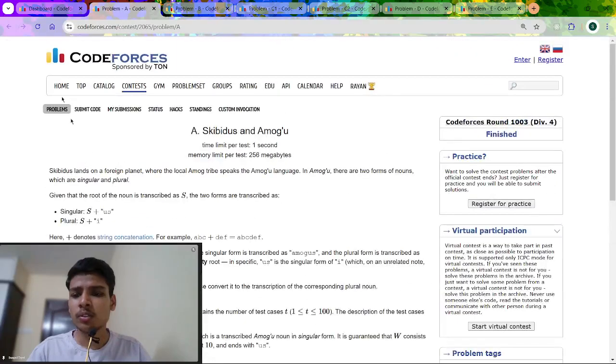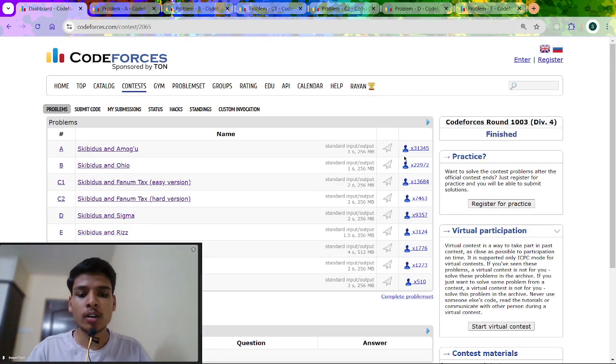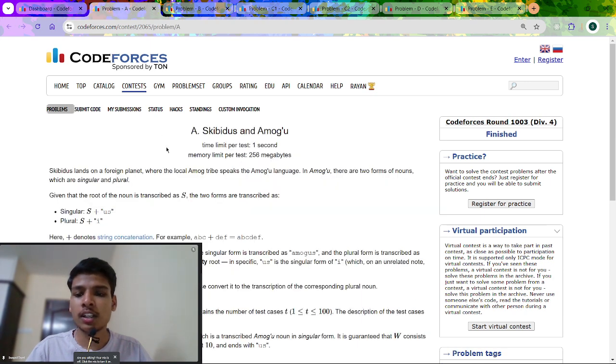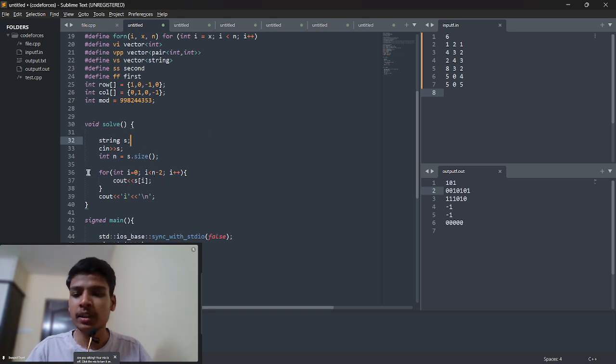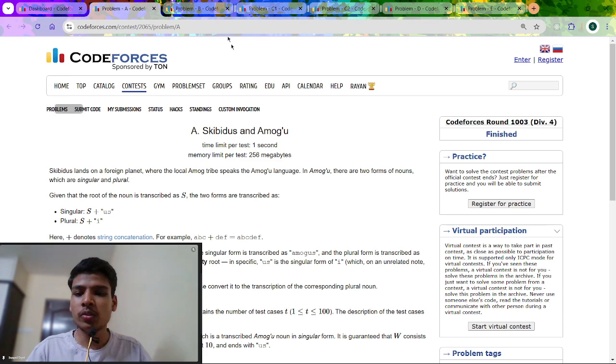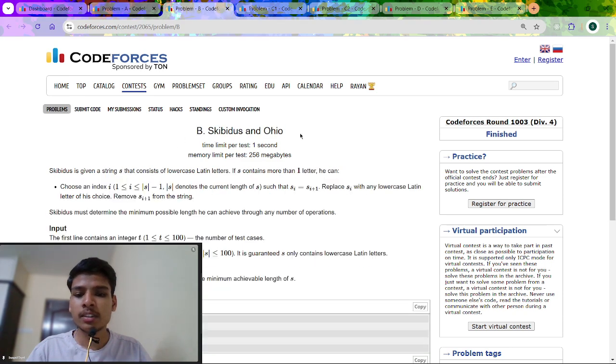So I think most of you would already be able to do this question, as 30,000 submissions are there. You can see the code is also just print the string till n minus 2 and print "i" at the end, right? So moving on to the next question, that is Skibidus and Ohio.